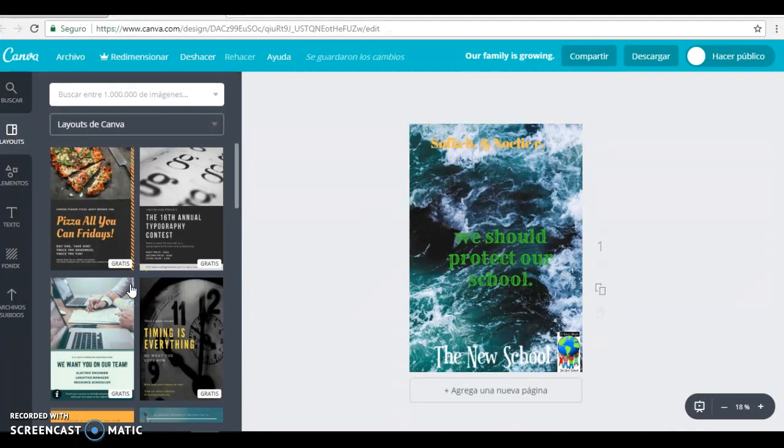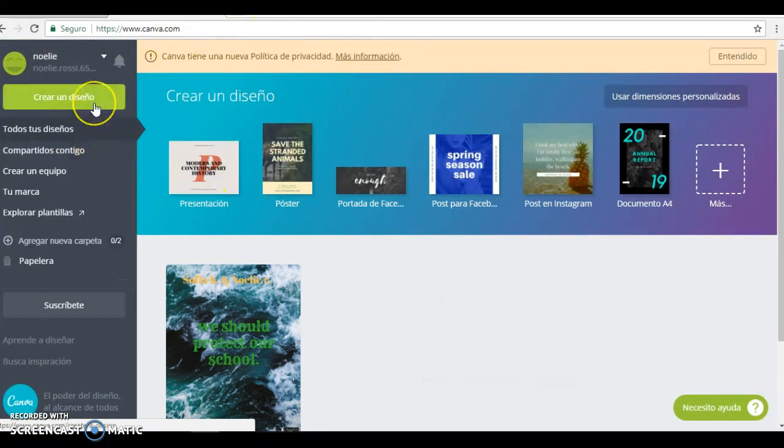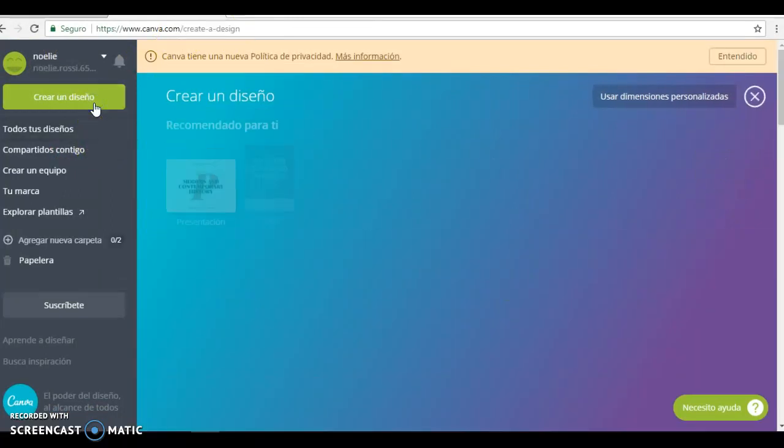How to create an infographic? Okay, well, that's basically easy. So I'm going to show you how to create one on this. So "crear un diseño." That's easy.